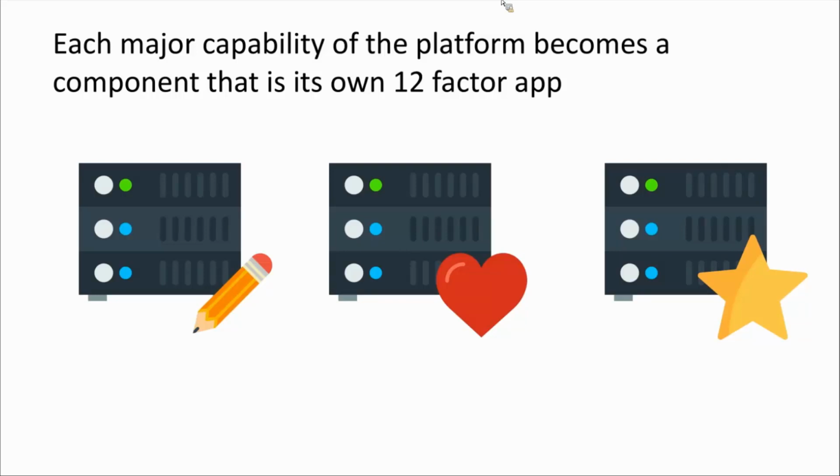So every single job that I'm doing, so a UI service or an ordering service or a web service or an API service, each of those jobs, each of those capabilities are their own component that should have its own 12-factor application.